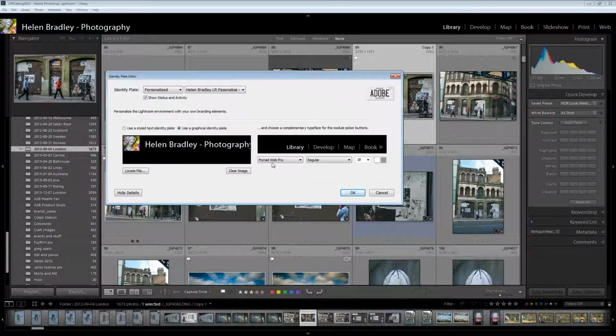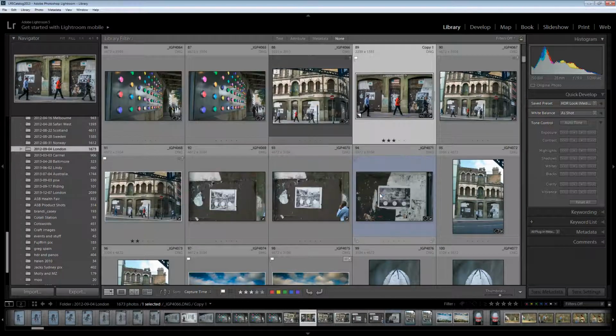But before we leave here, let's just have a look over here. This is showing us the typeface for the module picker button. So these are these buttons up here, and we're being told that this is Myriad Web Pro. If we want to match our text to this, we'll know that inside Photoshop in a minute we'll want to be choosing Myriad Web Pro as our typeface. Let's just cancel out of here for now, and let's go to Photoshop.